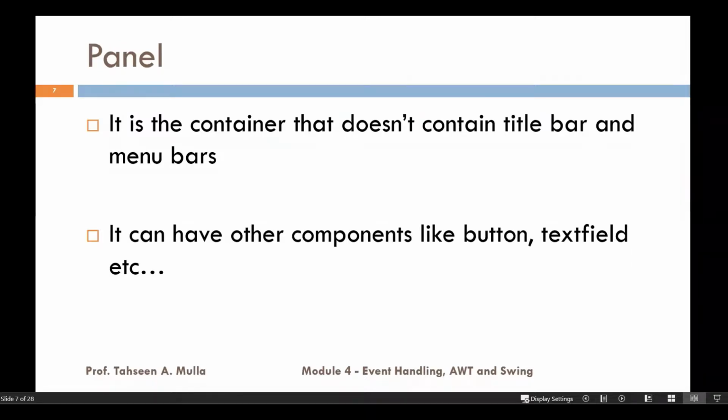Now about panel, because it is in the same subcategory. So it is the container that doesn't contain any title bar and menu bar, right? So panel does not have a title bar and neither a menu bar, right? So it can have components like buttons, text fields, labels, checkbox, etc.